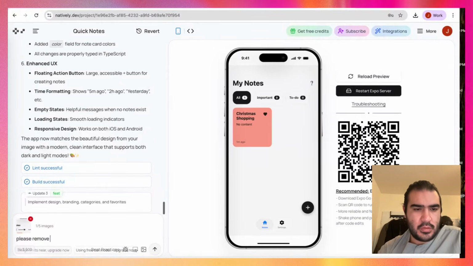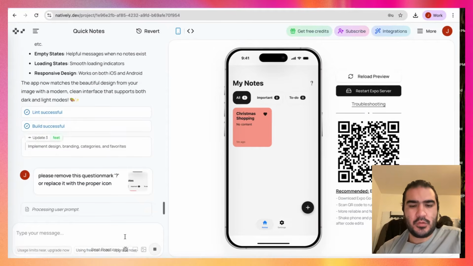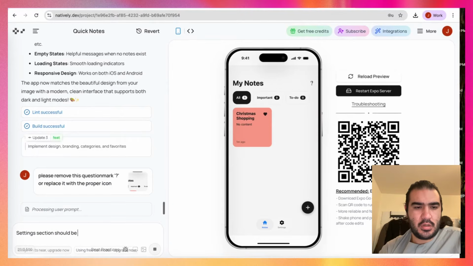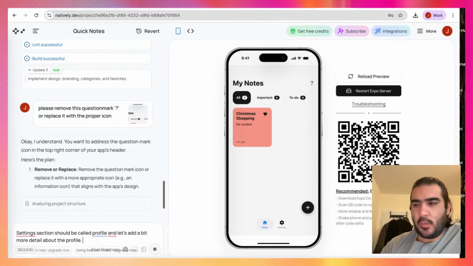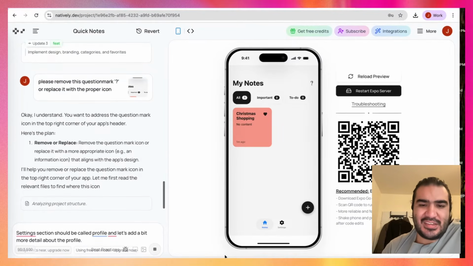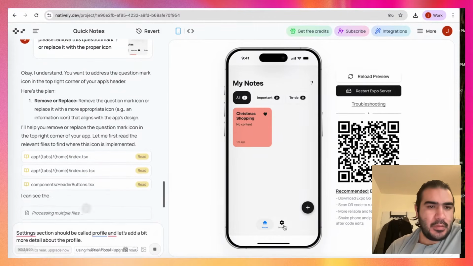Please remove this question mark or replace it with the proper icon. Let's give it a go. Also, the settings section should be called profile, and let's add a bit more details about the profile. I'm just changing here, I don't like the word settings. I just want to call it profile. So we just change that. So yeah, that will be a good one.